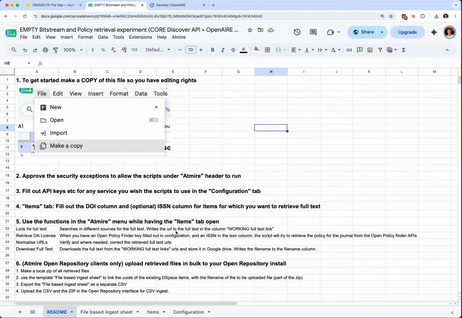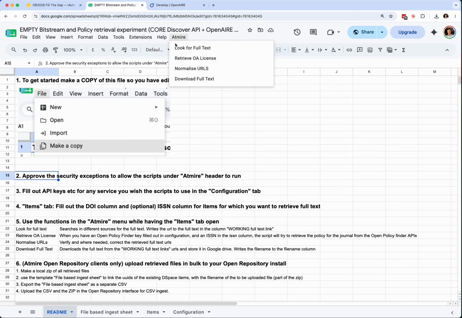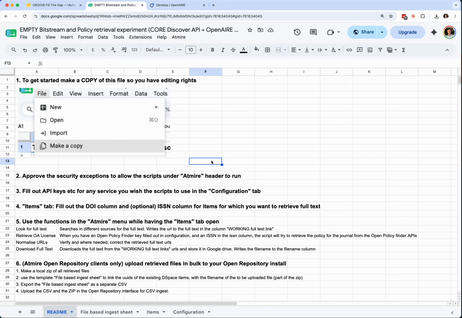When you open up this file, and the link is in the description below, you will see this README, and the first two steps I've already taken care of: make a copy of this file so you can edit it, and then also when you try to execute one of these scripts that this file offers, it will prompt you for some security exceptions for you to accept in order for this thing to work.